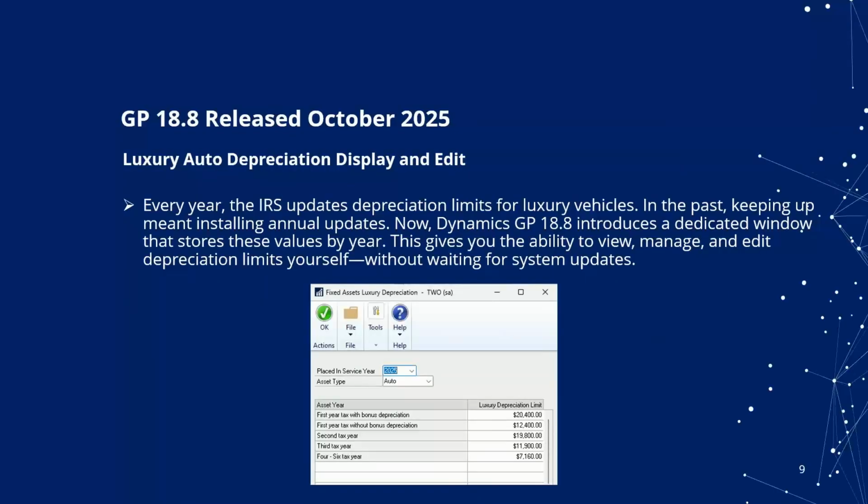And then there was also a change in the October 18.8 release for luxury auto depreciation display and edit. Every year the IRS updates the limits for these luxury vehicles, and in the past, keeping up with it meant installing annual updates. Now in GP 18.8, they introduced a dedicated window where you can manually enter these values and it'll store them for you year by year. So it gives you the ability to view, manage, and edit depreciation limits yourself without waiting for system updates. And you can find those limits by visiting the IRS website. I think I put the accurate ones in here for 2025.